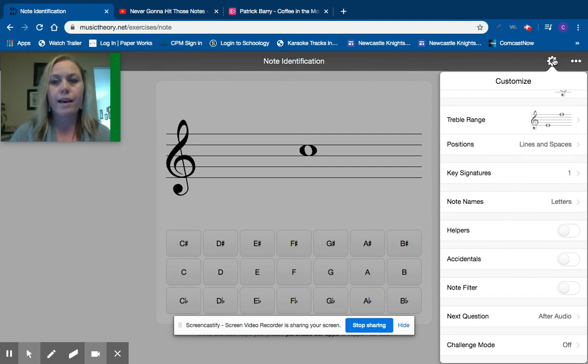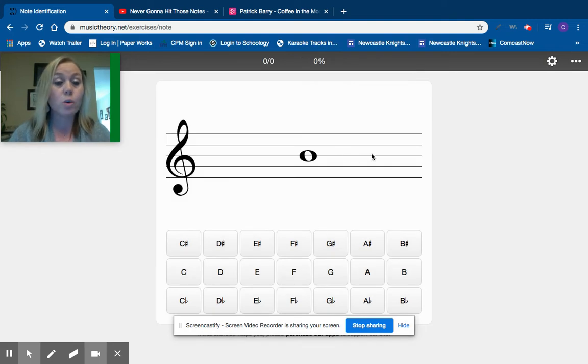So if I click off of that, I can just go ahead and start answering questions. So I would figure every good boy, so that's a B. When I get it right, it's going to play the note and it's going to flash green. Now, let's say I wasn't sure about this one and I thought it was an A. It's not an A. Let's see what it does.